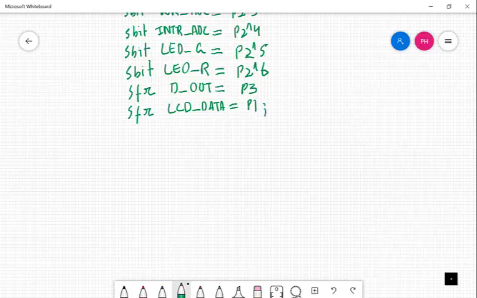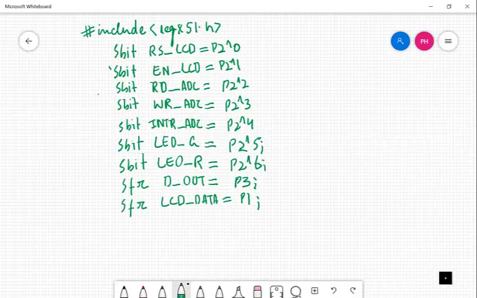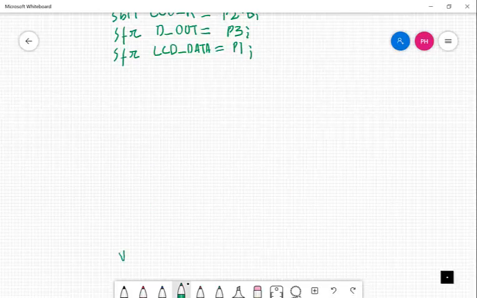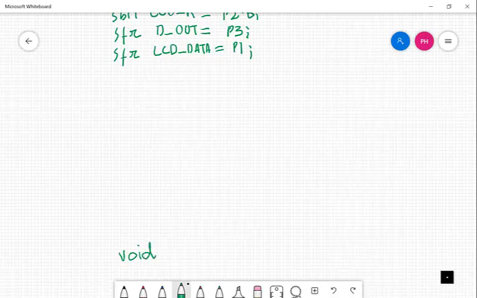I forgot to put the terminators. Is that fine? Now I will leave some space for function prototypes. Maybe I will start my program here, void main.